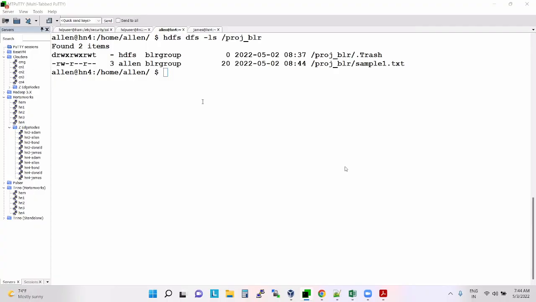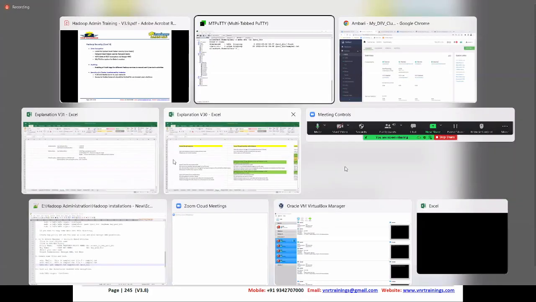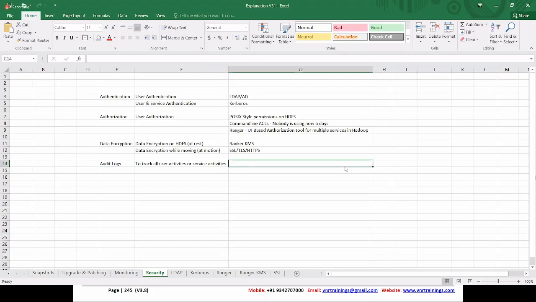This audit log is another kind of security, to track all user activities. Is it automatically enabled for this service? Yes sir, in our case, no need to do anything. It is automatically enabled in Cloudera, Hortonworks or MapR.